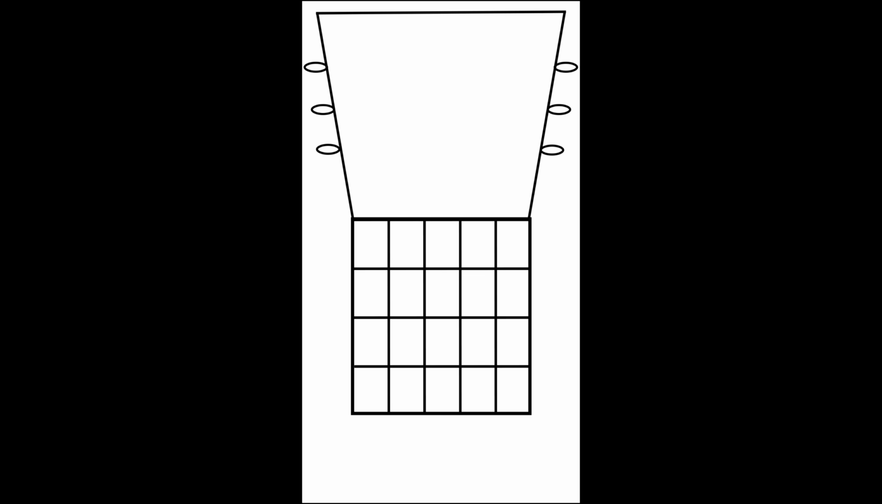So, if we place a dot on this line and in this space, where do you think that tells us to place our finger on the guitar? If you said first string, third fret, you're right.